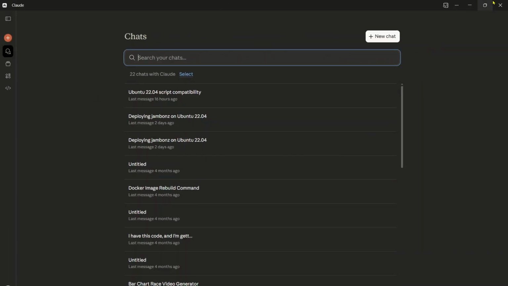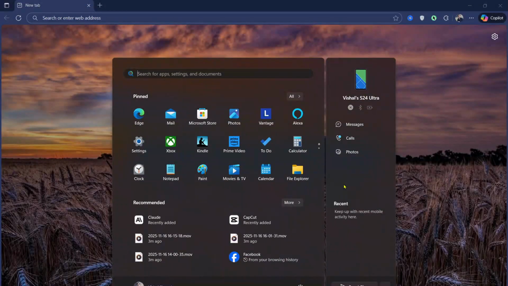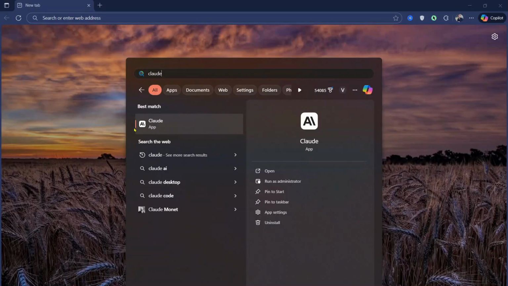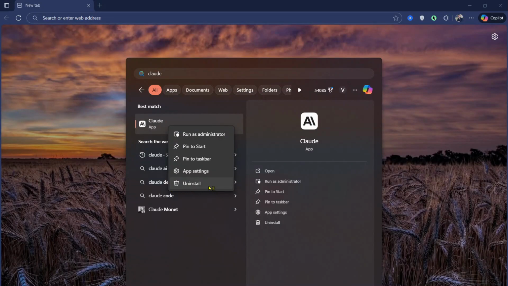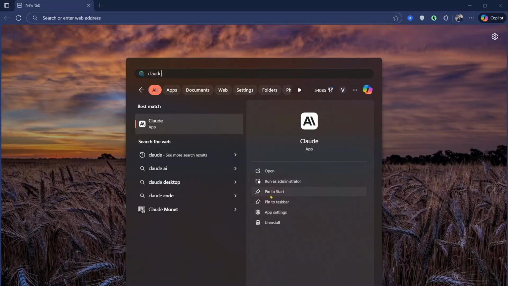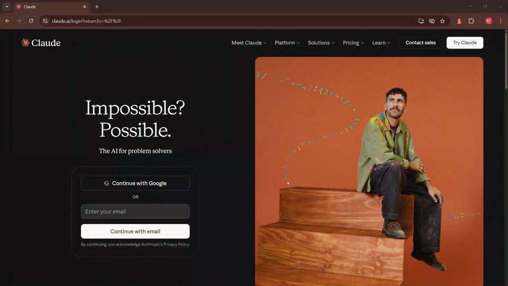Now if you want to add this to desktop, you can just press your Windows key and type Claude, and you will see this is available as an app. You can just click on pin to start, pin to taskbar, or you can right click on this and click on uninstall to uninstall this, or you can just click on pin to taskbar to have it pinned to your taskbar and easily access this from your taskbar.